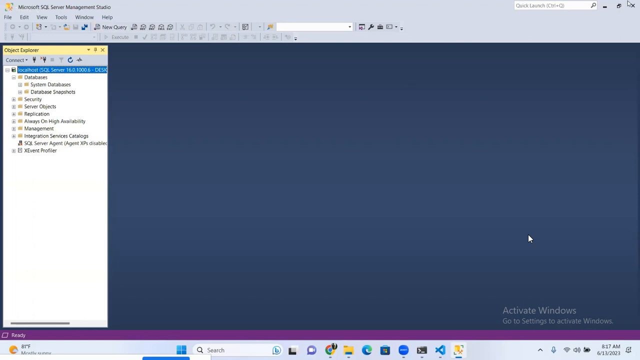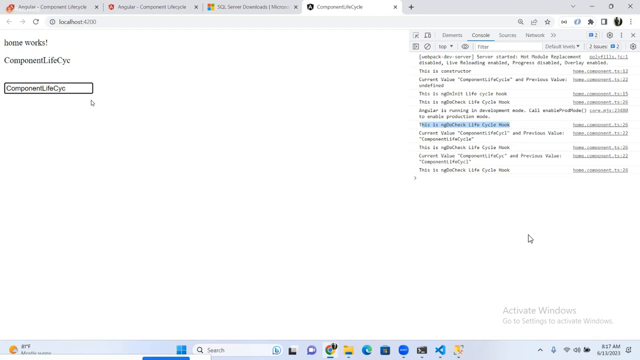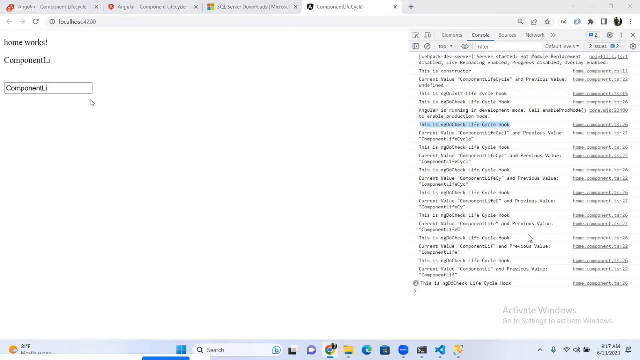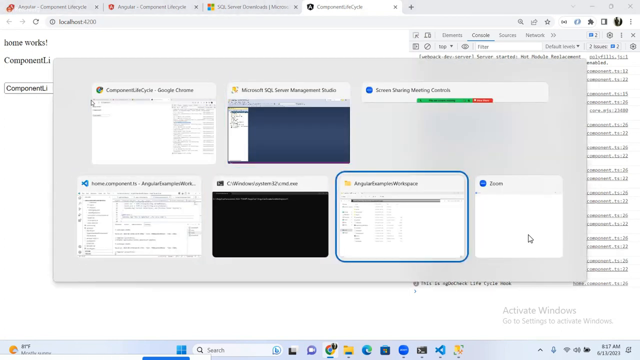Perfect. Okay, now it is ready. Once this is executed, ngDoCheck is automatically executed. Now you can see when I do any modification, ngDoCheck is executed. See there, if I do any modification, ngDoCheck also gets executed. You can see that. That is how it is going to be. That means you should take care of that as well.